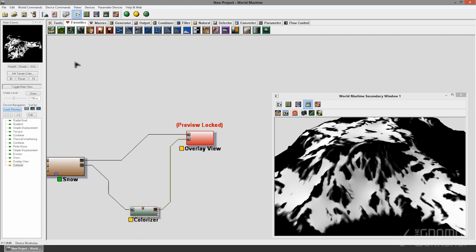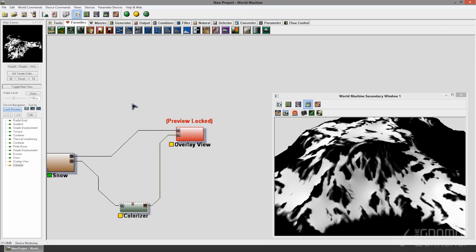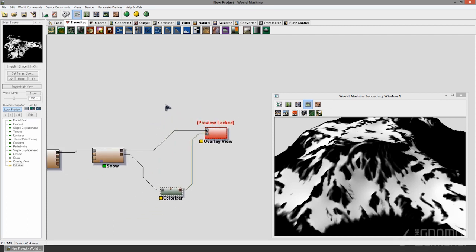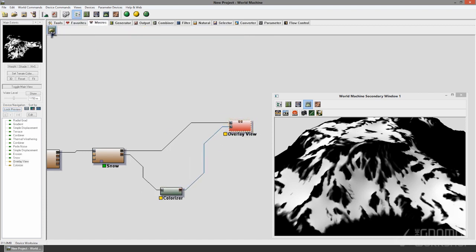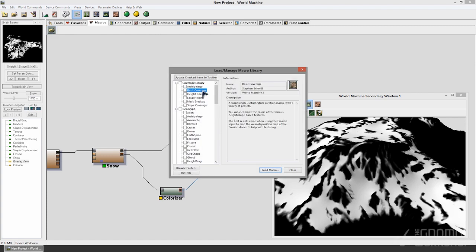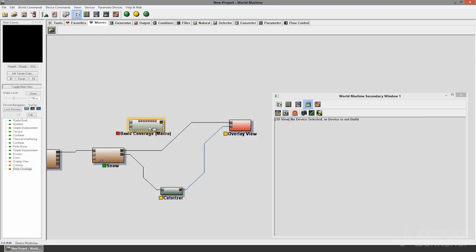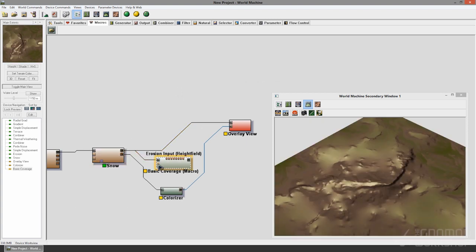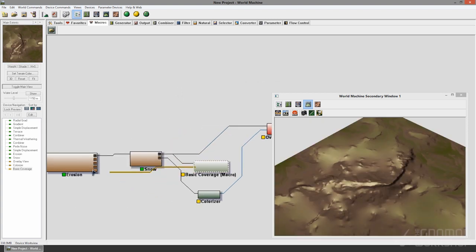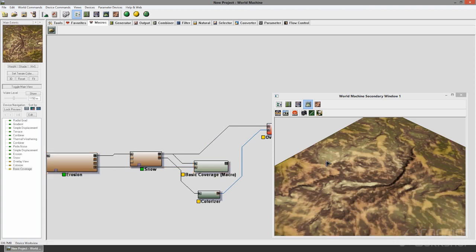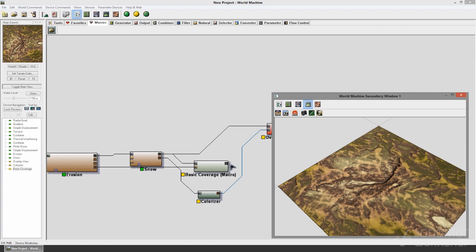Let's take the normal terrain and let's use one of the macros that ships with World Machine to create the texture for this. So I'll unlock the preview, go to the macros tab and load a macro known as basic coverage. It can be found inside the coverage library, and what it does is it takes your basic terrain and it'll take erosion input if you give it. So I think we'll give it the deposition map, and you will notice it's creating all this for us.